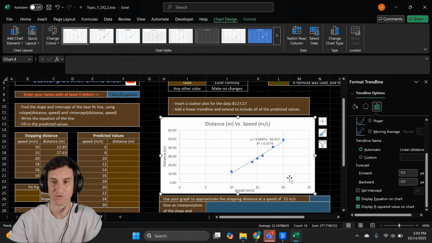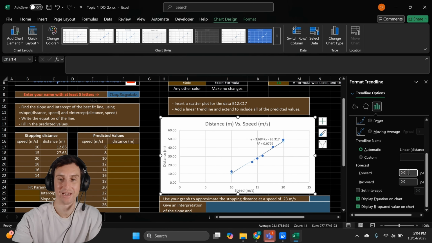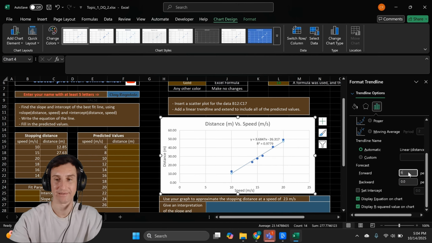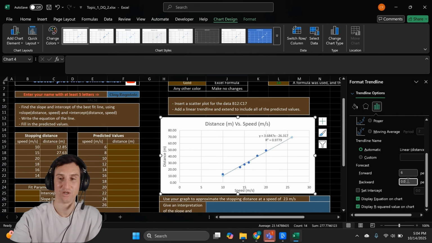So I'm going to move it forward because it only goes to 20 and I need it to go to 26. I'm going to move it forward 6 units. And right now it's at 10 and it should start at 6, so that way I can see a better prediction. I'm going to move it back 4 units.